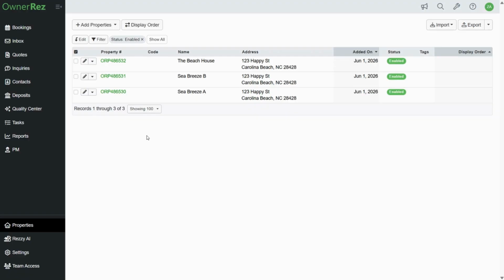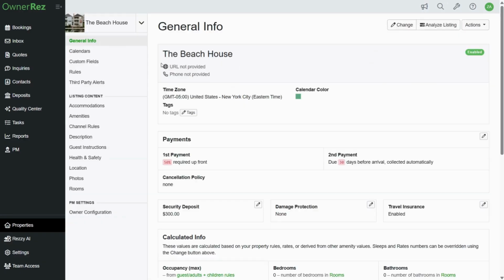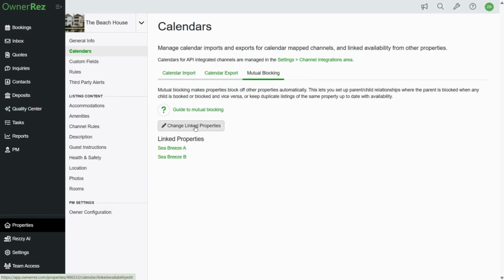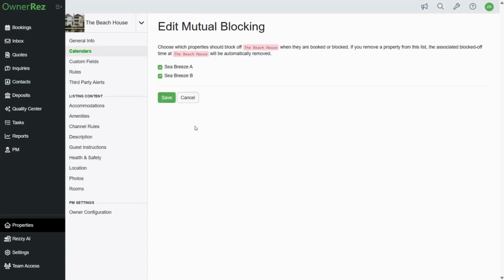Once you've got everything completed to set up mutual blocking, select your new property, click Calendars, select the Mutual Blocking tab, and then click Change Linked Properties. For this example, we have linked the calendars for Seabreeze A and Seabreeze B with our new larger property, the Beach House. Now, if a guest books the Beach House, it will automatically block the calendars of A and B, and if a guest books either A or B, it will automatically create a block for the Beach House.